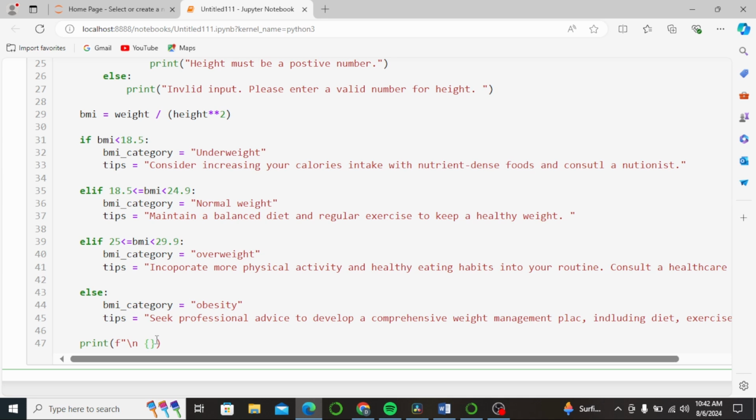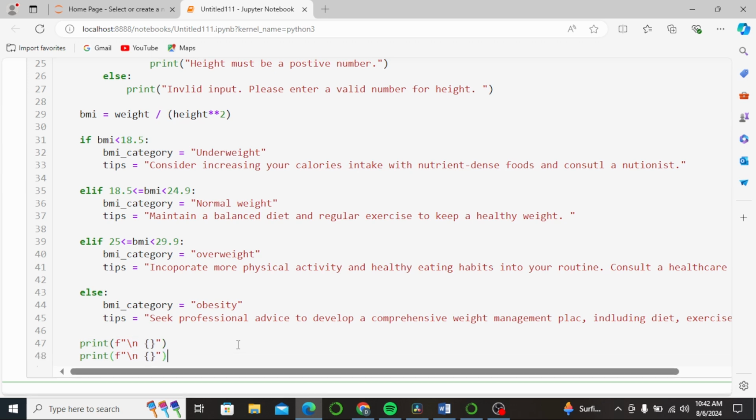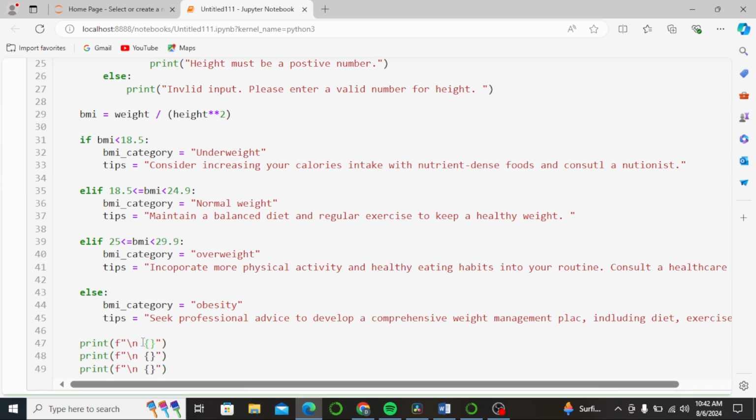After categorizing the BMI, we display the results to the user. We use the print function to display the BMI value, category and health tip. Here I am typing print, Your BMI is, BMI. So here the .2f format specifier in the f-string ensures that the BMI value is displayed with 2 decimal places, and then I am writing print category, BMI category, and then I am writing print health tips and then calling the tips variable.